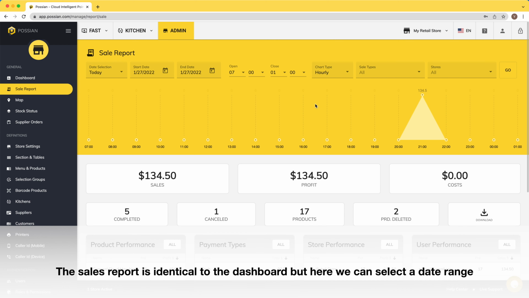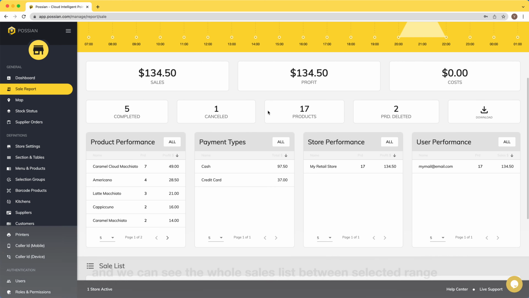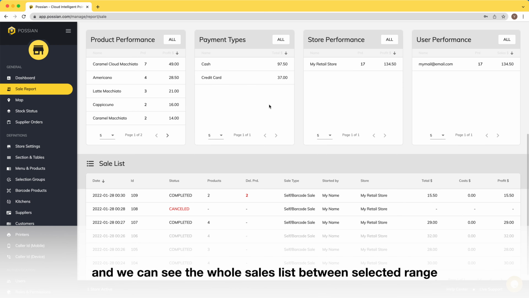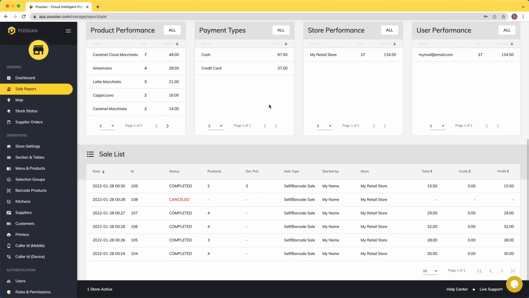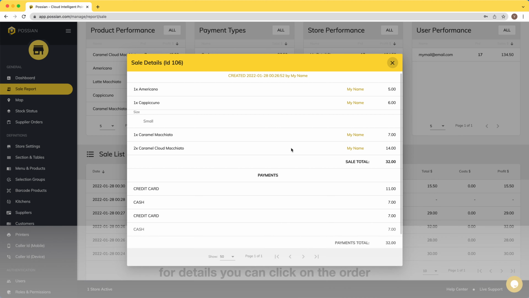The sales report is identical to the dashboard, but here we can select a date range. And we can see the whole sales list between selected range. For details, you can click on the order.